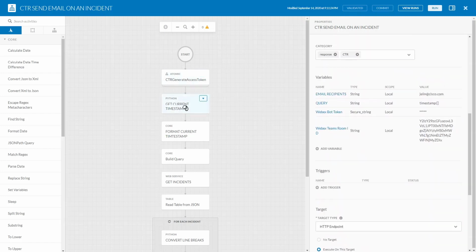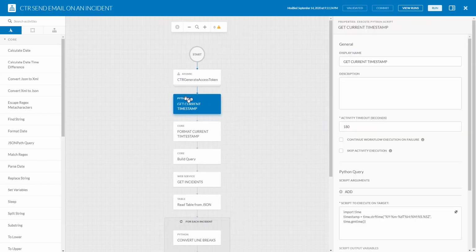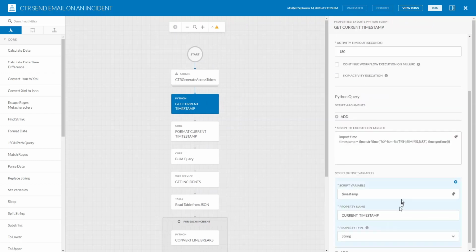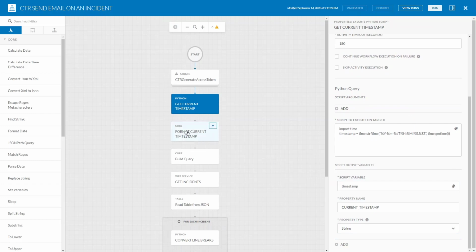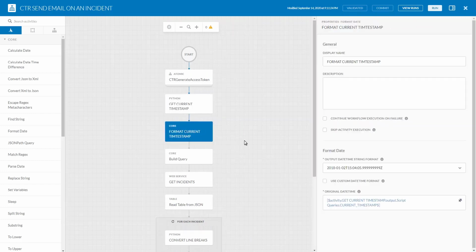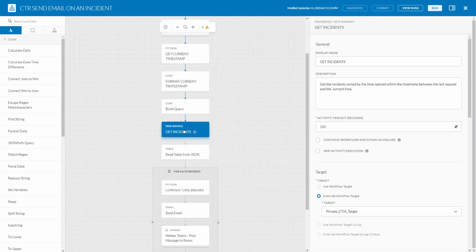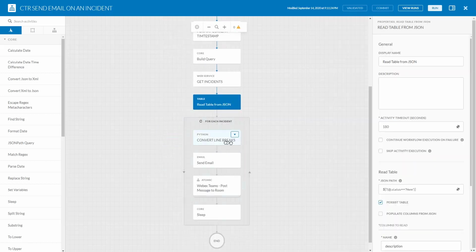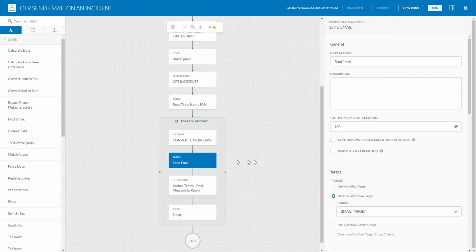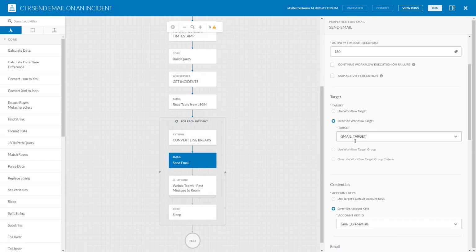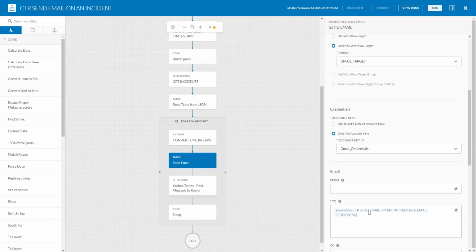So I'm going to grab a token, grab the timestamp using a Python script. And you can see here a Python script is down here. It's import time, timestamps equal to something, something, etc., with some more variables configured. Then I'm going to format the timestamp that I retrieved from the Python script, build a query, get the incident from the CTR incidents section, read it from JSON format, do some format conversion, and then finally the results, I'm going to send in an email using a Gmail target, as well as my Gmail credentials, and I send it to my email recipient, which is jelin here.